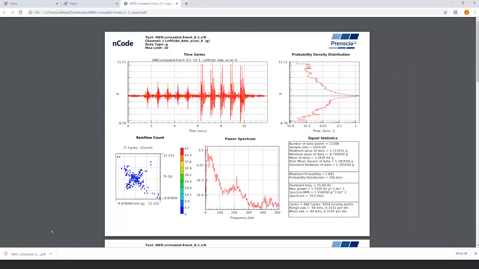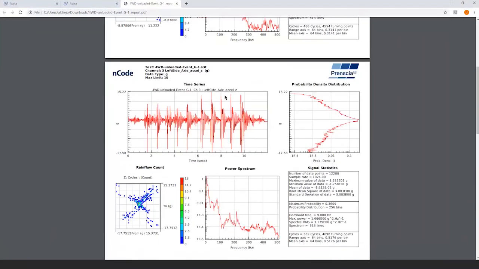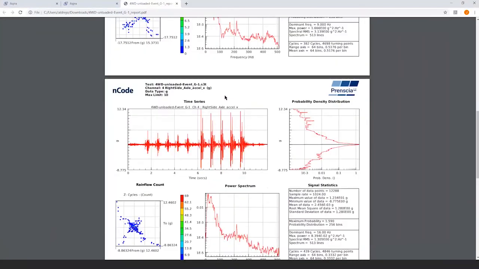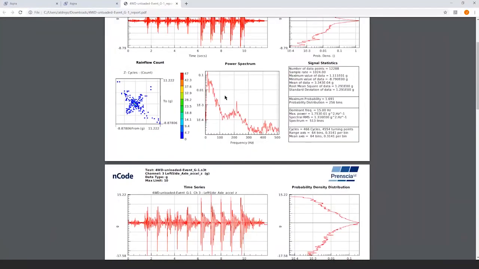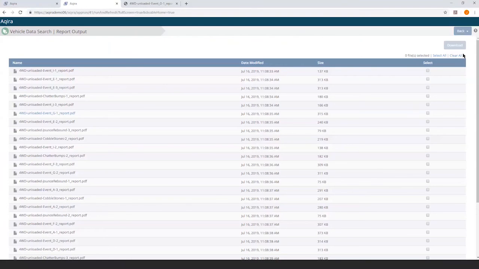Here is a report that's been generated for all the channels in that test where my condition was met. In this case, acceleration channels greater than 10G. And it's processed all that data and created a PDF report, summarized it. And that might be exactly what I want. If I want, I can then do select all and hit download, and it will download, zipped up, all those reports into a single zip file.